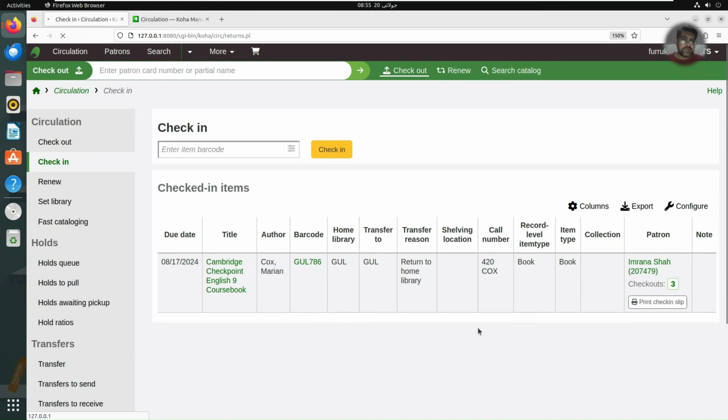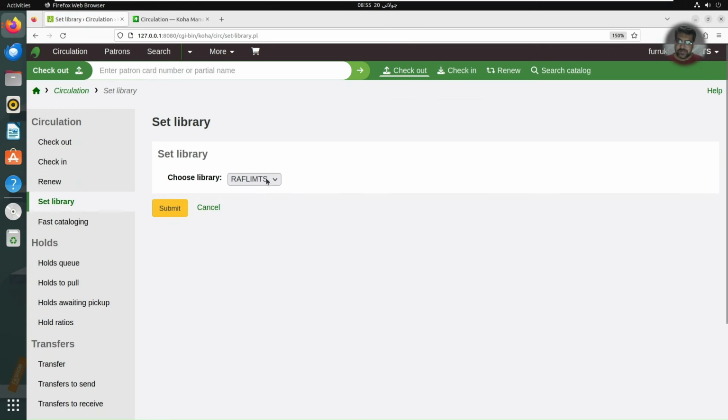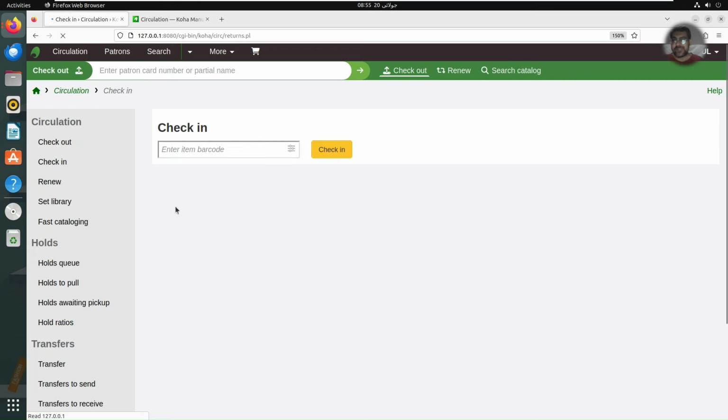But this book is written. Okay, don't worry about this. So I can set my library as GUL, for example. If you are a super librarian, you can actually change your library, but if this feature is not allowed to you, then you can't change it.